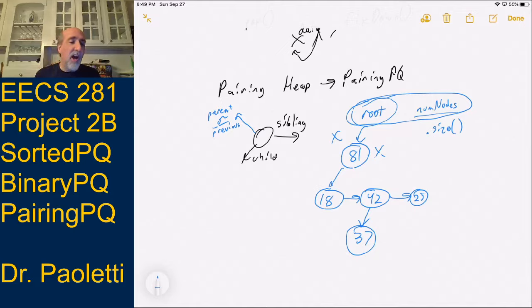37 cannot be a higher priority than 42. And assuming I've drawn a max heap here, it's valid. Now, who is 42's parent? Logically, 42's parent is 81.